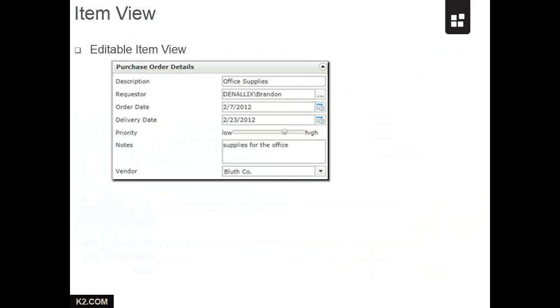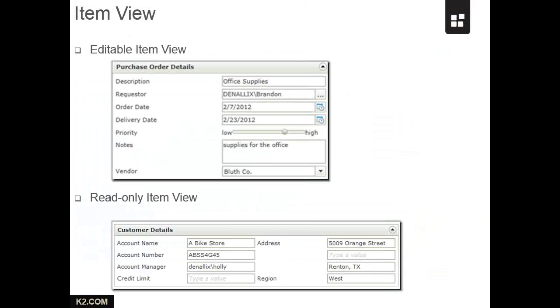If we look at the item view specifically, you can have an editable item view with editable controls, or a read-only item view which can have the controls disabled, or you can even change them from being text boxes over to data labels, and we'll look at some of that in a little bit. But those are the basic two types of item views.